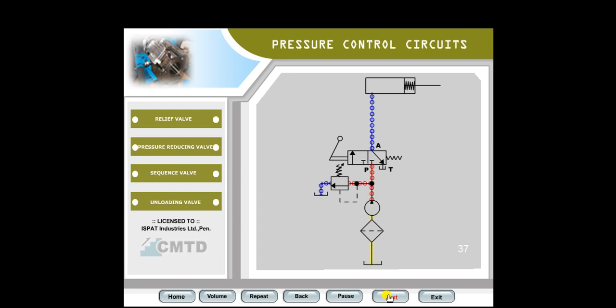As the pump has been running continuously and the pump port P is blocked in the DC valve, pump pressure is more than the relief valve setting and oil flows from the pump through relief valve to the tank.